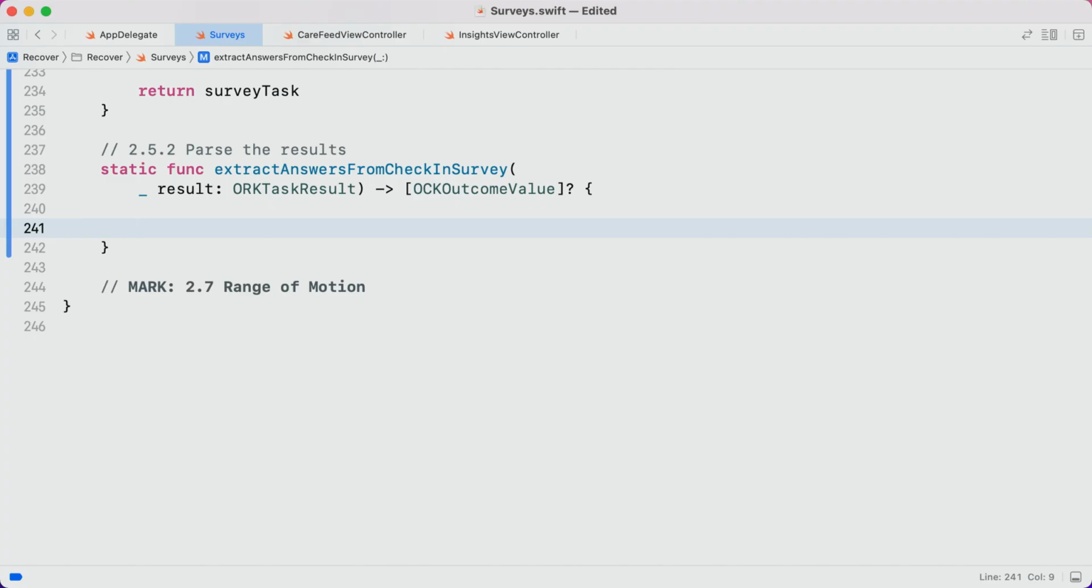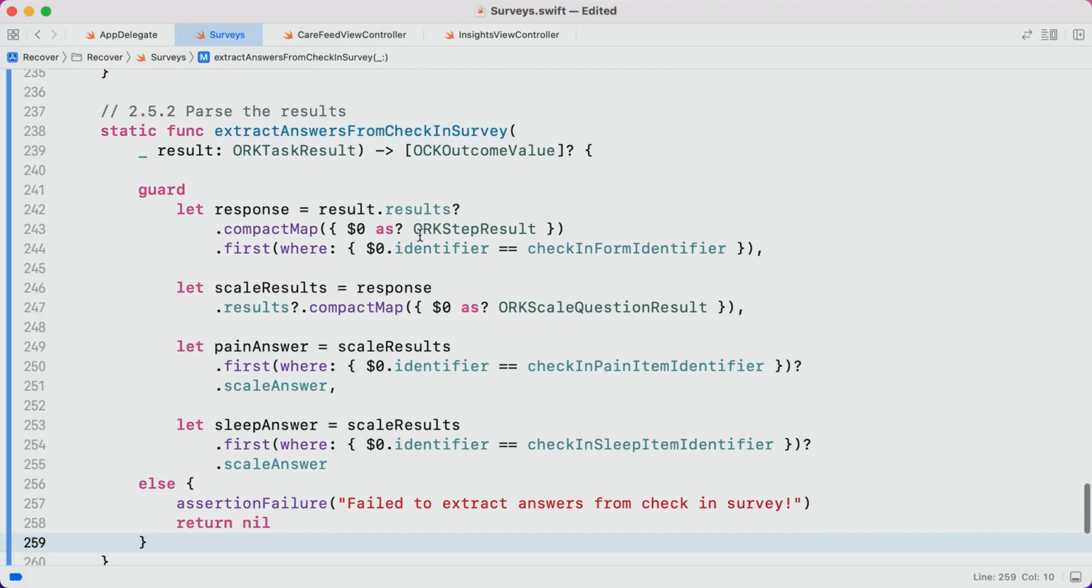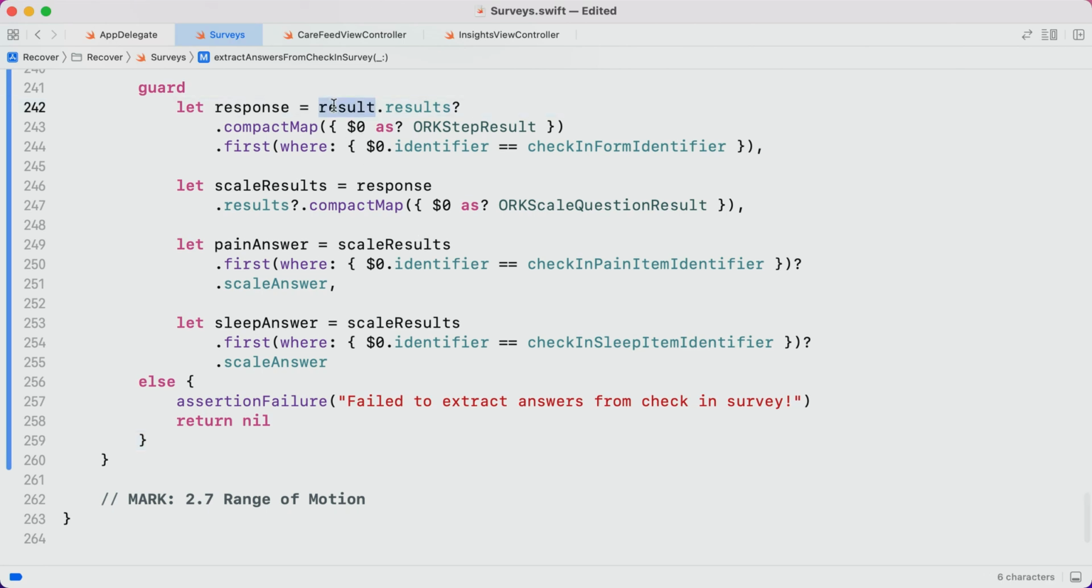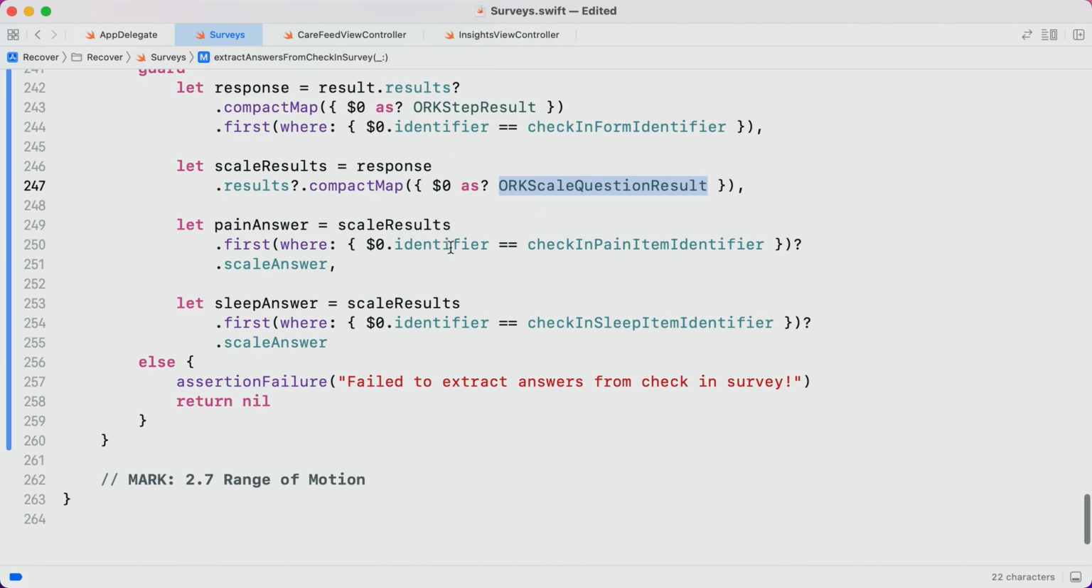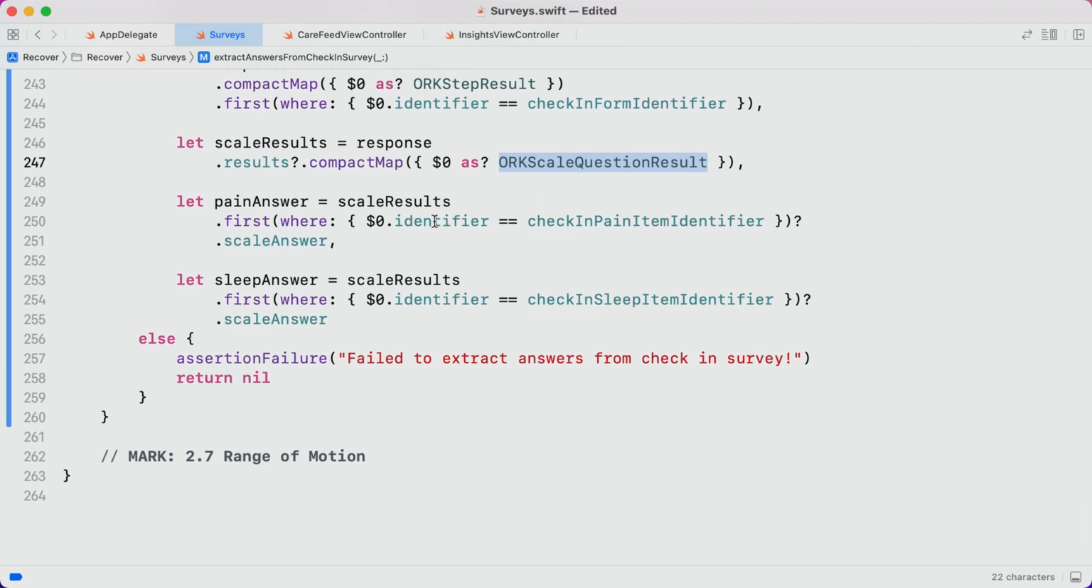So that's what it looks like visually, and this is what the same process looks like in code. Starting at the root result, we find the first child that is marked with the form identifier. That result will have its own children, and we can extract all of the children with the type ORK scale question result, of which we know there will be 2. The pain answer is the first one marked with the pain identifier, and the sleep answer is the first one marked with the sleep identifier. Both will have scale answer properties.